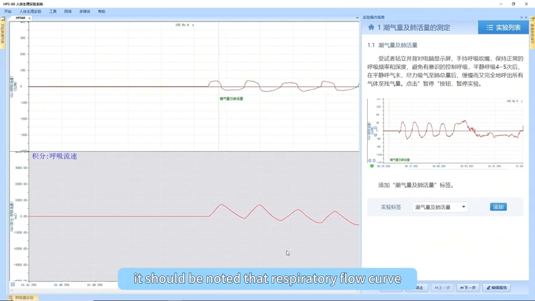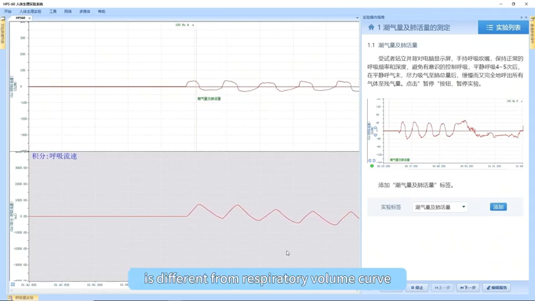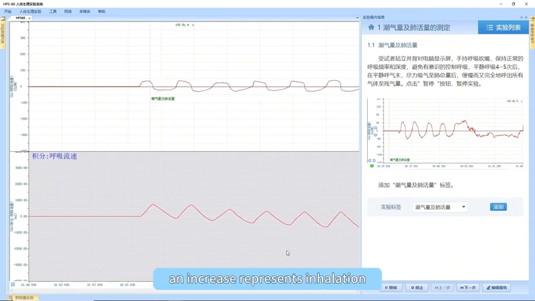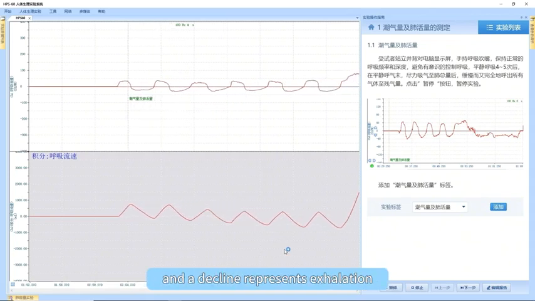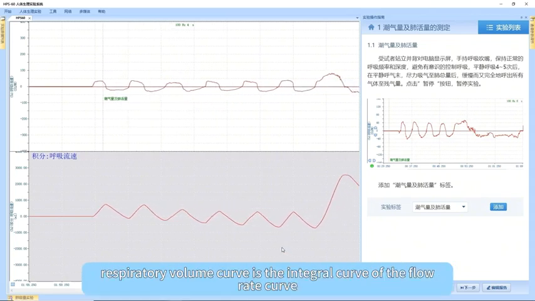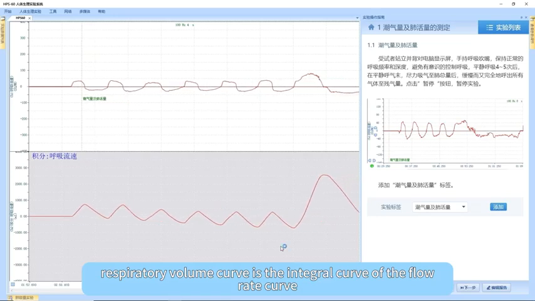It should be noted that the respiratory flow curve is different from the respiratory volume curve. An increase represents inhalation, and a decline represents exhalation. The respiratory volume curve is the integral curve of the flow rate curve.